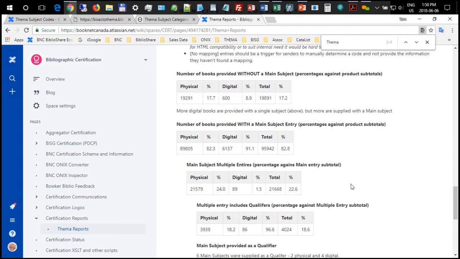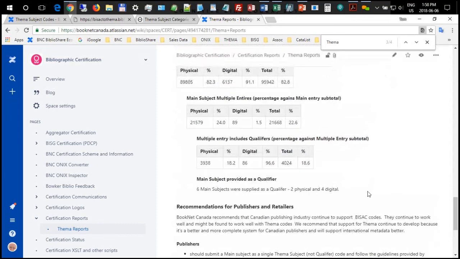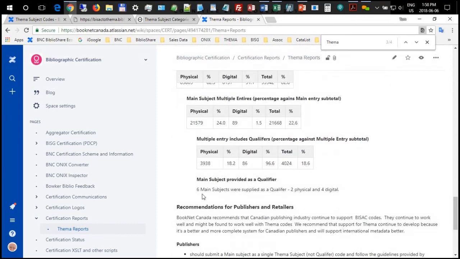22% provided multiple subject entries. 18% provided a subject entry with a qualifier list. So these are all common mistakes. And 6 main subjects out of the list were supplied as a qualifier, so 2 physical and 4 digital books. They basically didn't provide a main subject in the normal sense of the word.